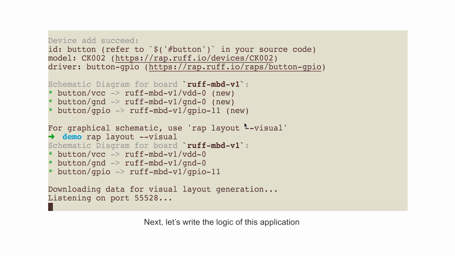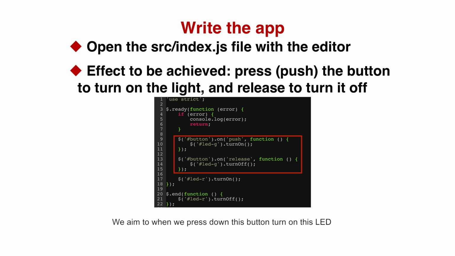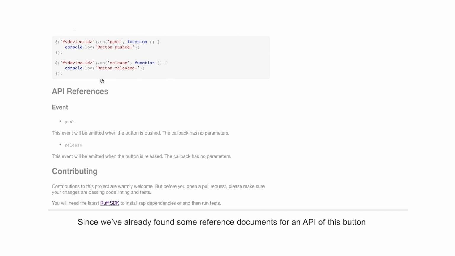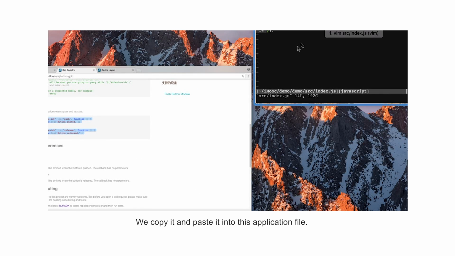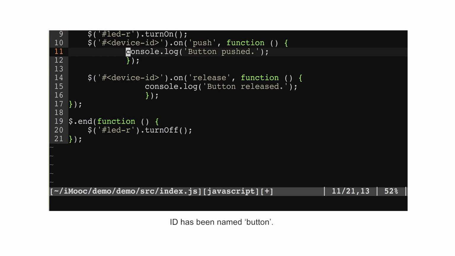Next, let's write the logic of this application. We aim to, when we press down this button, turn on this LED. And when I release this button, this LED will be turned off. Let's directly enter this app file. Since we've already found some reference documents for an API of this button, we may directly write according to it. We copy it and paste it into this application file. ID has been named button.